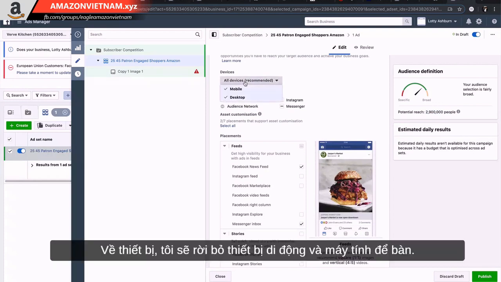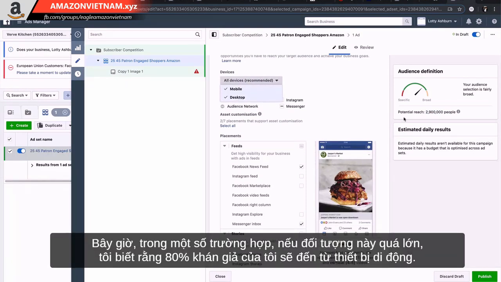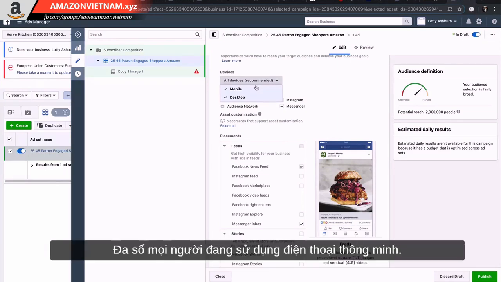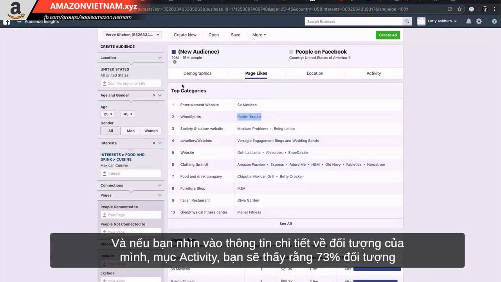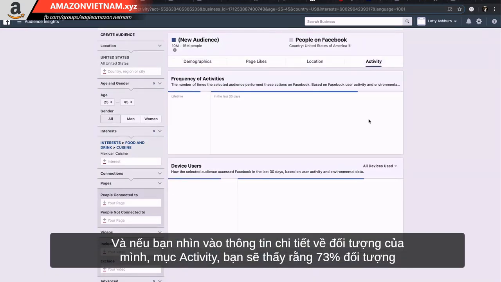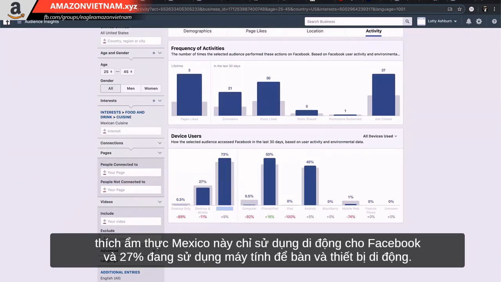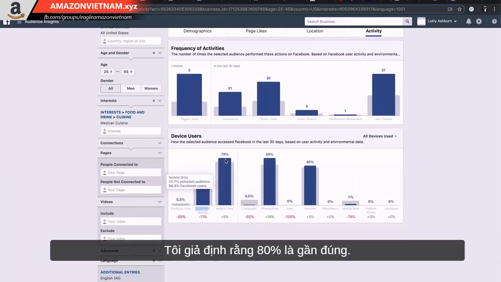In terms of devices, I'm going to leave mobile and desktop. Now, in some instances, if this audience is too large, I know that 80% of my audience will come from the mobile device. The majority of people are using smartphones, and if you look at your Audience Insights tool, activity, you will see that 73% of this audience who like Mexican cuisine are using mobile only for Facebook, and 27% are using desktop and mobile. So my assumption at 80% was pretty close.